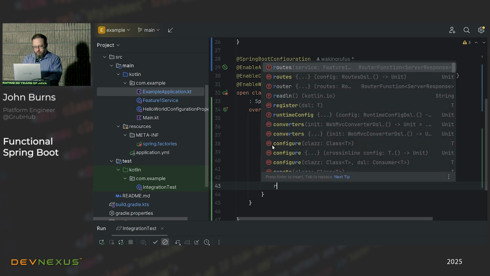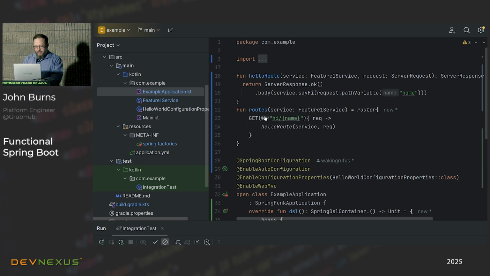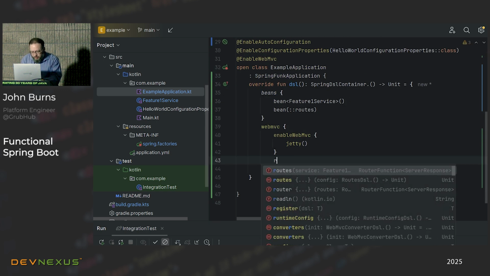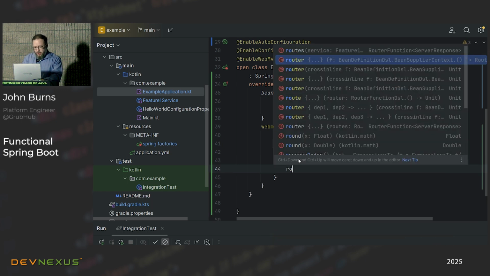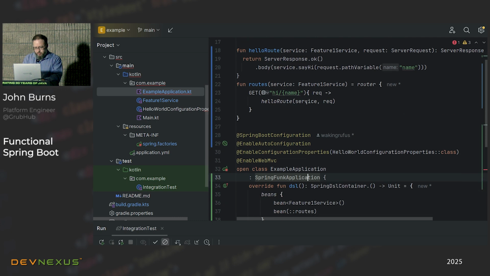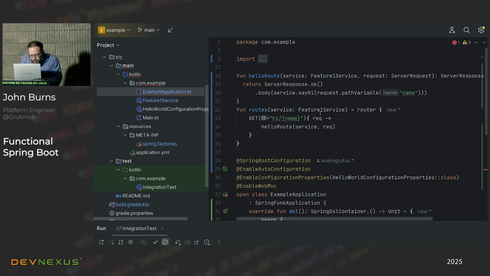let's do our routes. I think I might have a namespace issue here, but let's see. So routes is what I want here, the DSL routes. And I can do a router, and it's my routes function, I believe. Oh, why am I? Oh, because that's a router.